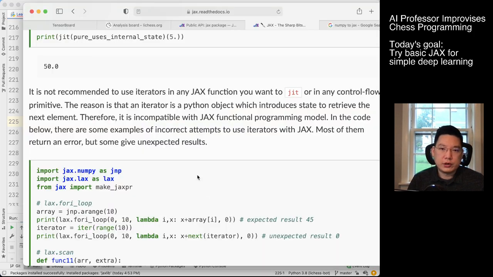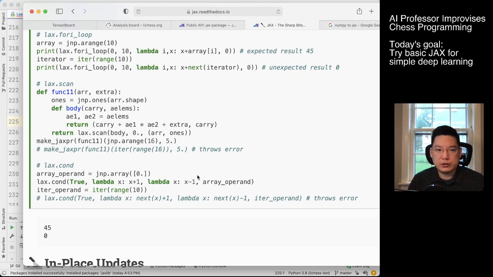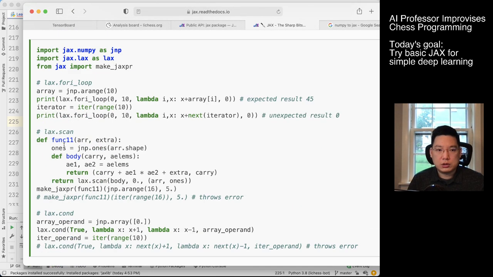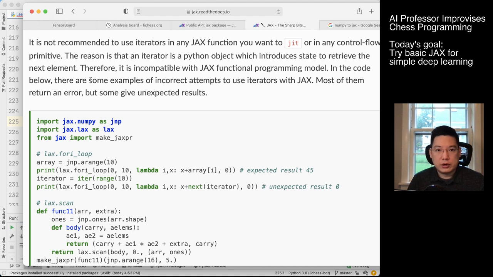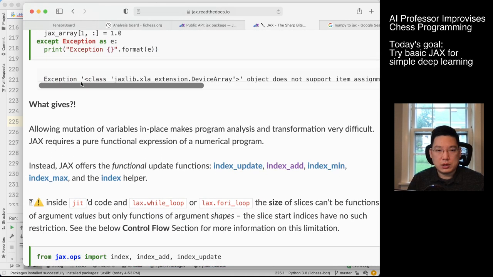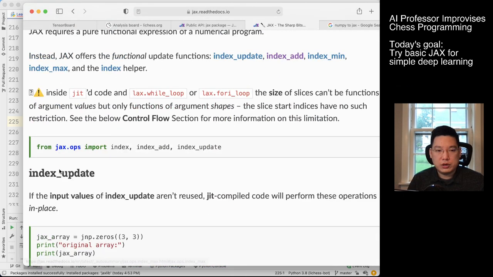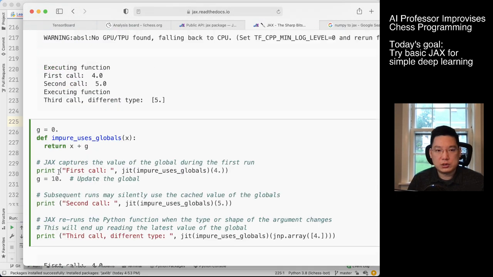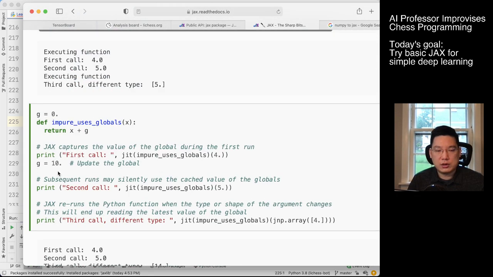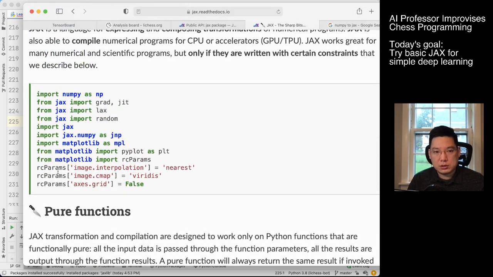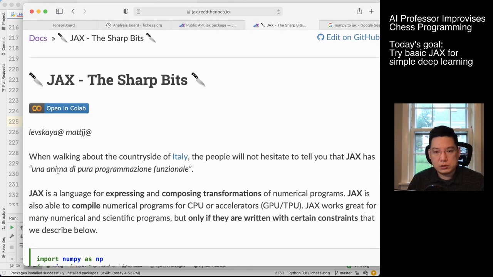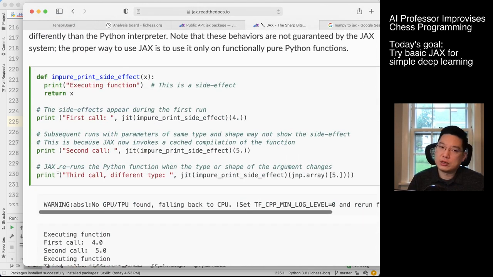So I guess my question then is, on the JAX stuff, can I pass in other stuff into the function? Like, for example, here, there's a function, you get an extra term. What is this trying to tell us? Most of them return an error. Well, this is an iterator. So mutation of variables. I think the whole point is that you're not supposed to change something aside, you're just supposed to output something. But can I write a function that's like, can I do lambda calculus maybe?